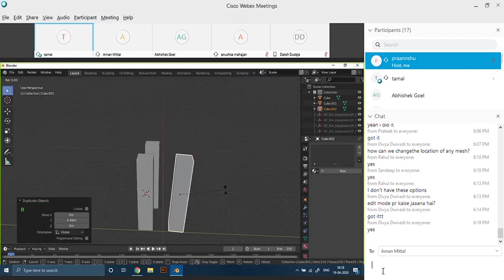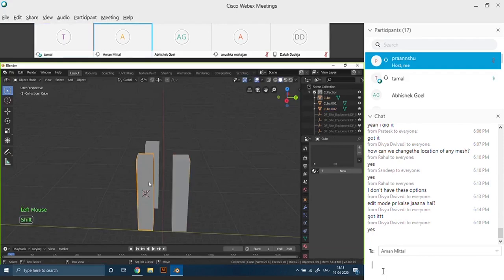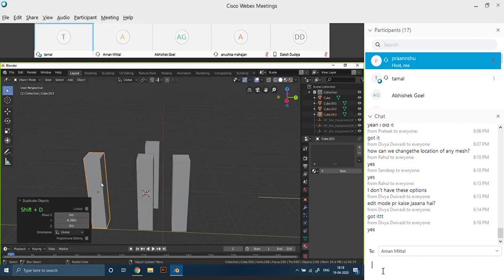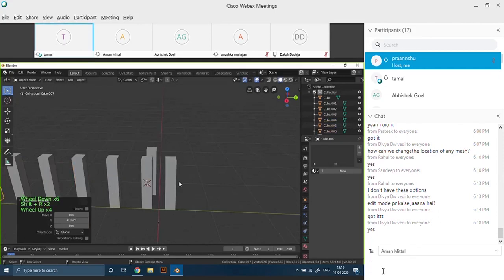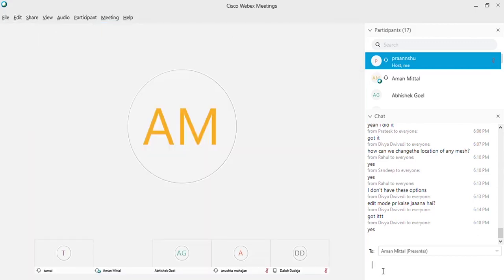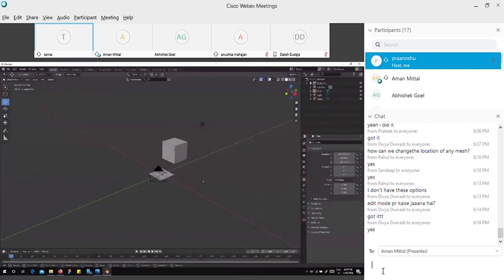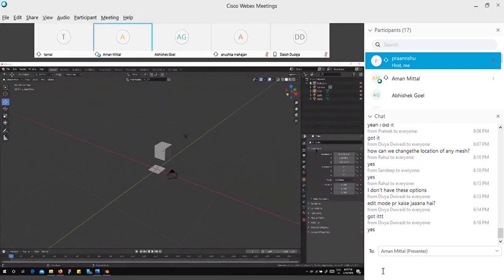And if you press R, D, then Shift R. Okay, go ahead, Aman. One thing: do you want more basics like this, or should we create something and learn along the way? Response, guys.